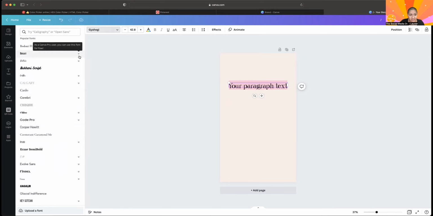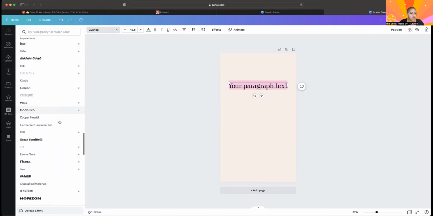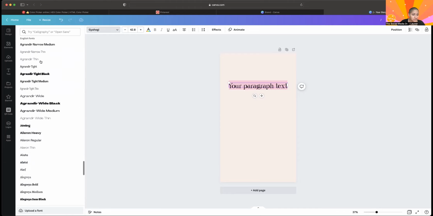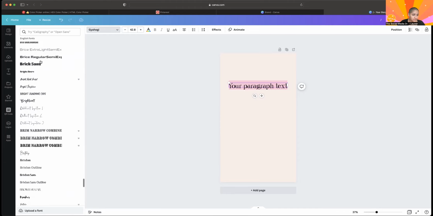Not all are free. Again, that little crown's going to tell you if it's pro or if it's a free version. But if you scroll through here, you're going to find tons and tons of great fonts, and it goes on and on.